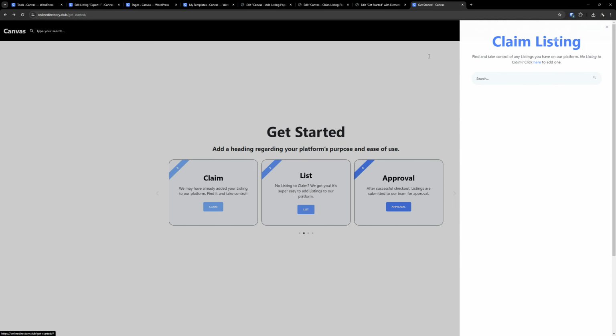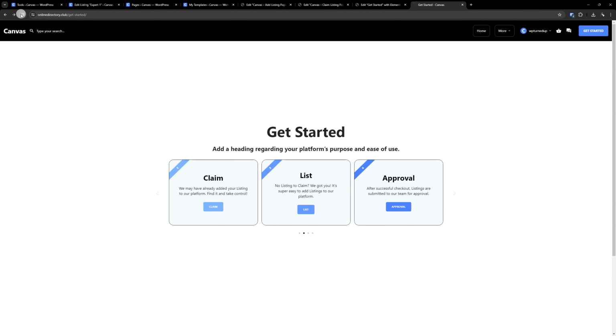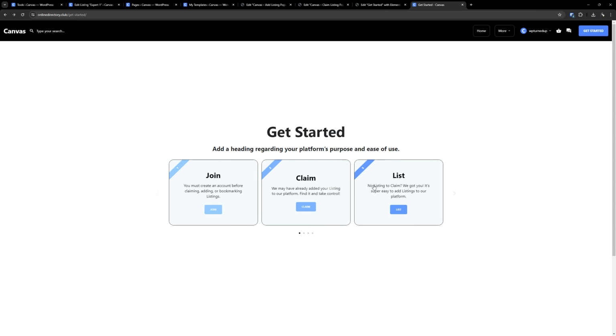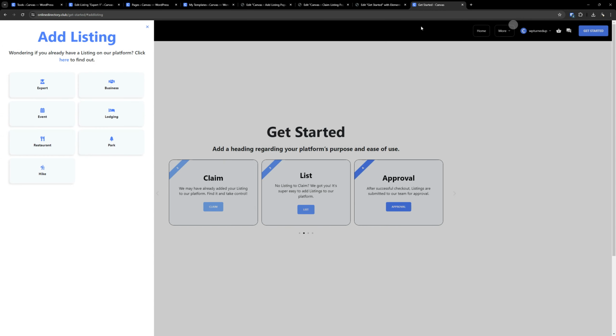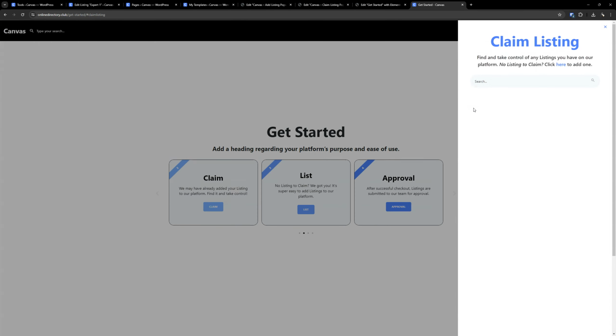So remember when I showed you that special feature where you can seamlessly open one pop-up and close another. So let's say you open the claim listing pop-up and it says, find and take control of any listings you have on our platform. No listing to claim, click here to add one. It closes that pop-up, opens the add listing pop-up seamlessly. Conversely, if you were to open the add listing pop-up first, and it says, wondering if you already have a listing on our platform, click here to find out, it closes that one and opens the other one. So that special little code in those pop-ups is what makes that happen.